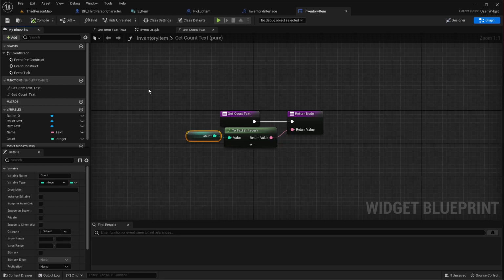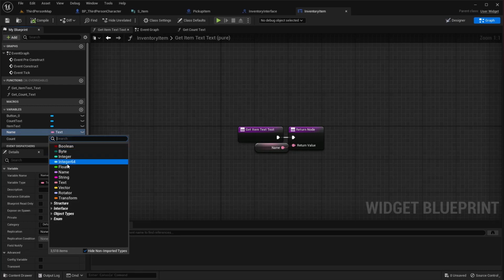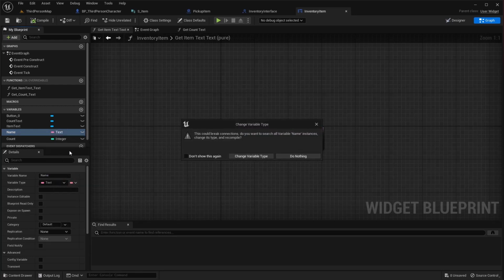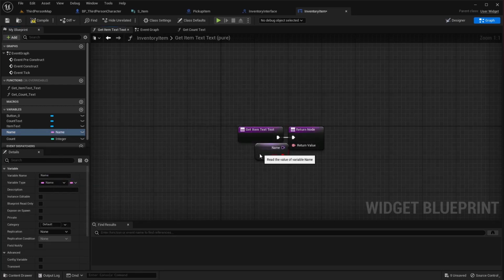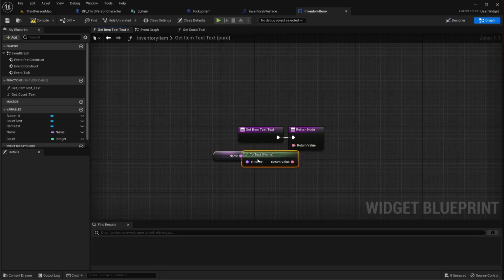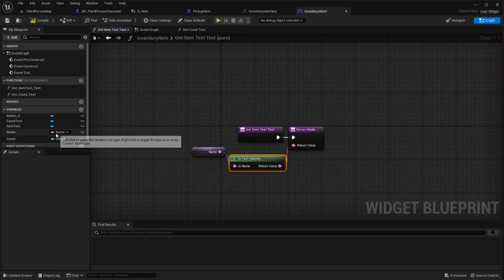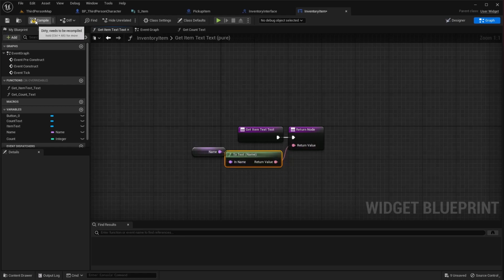The other thing that we need to do is go over to your get item text. This is the one that was for our name. And we're going to change this to a name variable rather than text since we updated the item structure. So all I did there was come over here and change this to a name, and then I had to put the correct node hooked up here.